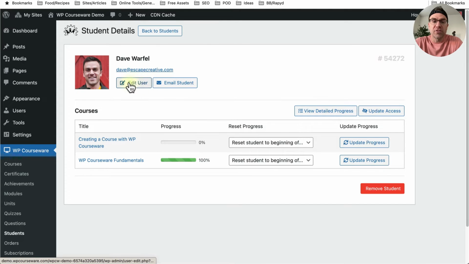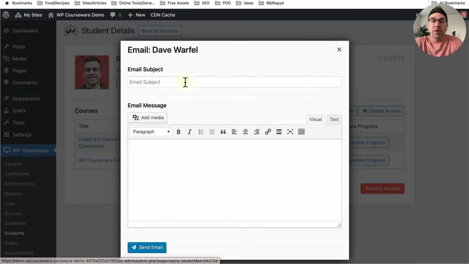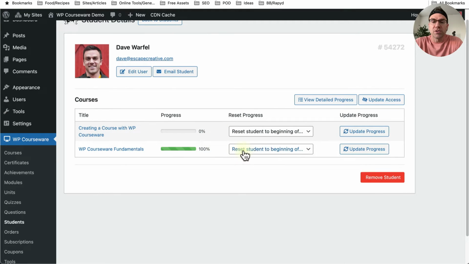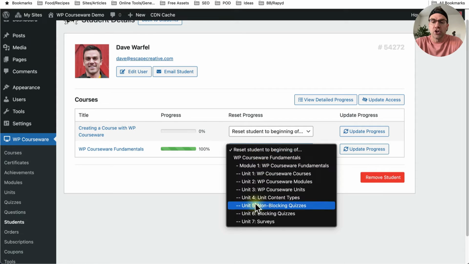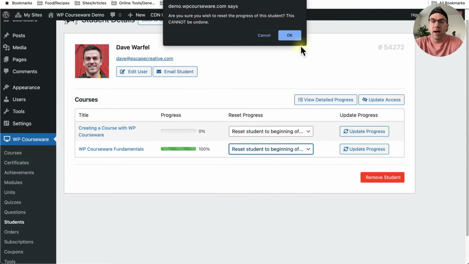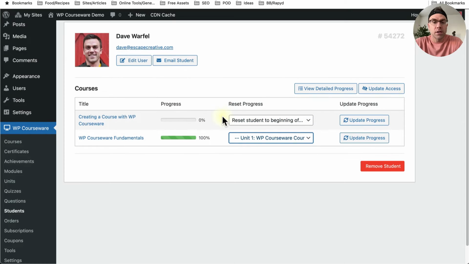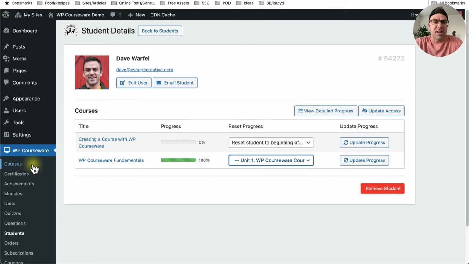You can edit the user, that's just their WordPress profile. You can email the student, it shows you this nice little pop-up, which I find very useful and handy. View their detailed progress. The other nice thing you can do here with students is you can actually reset the student to the beginning of, and then you can choose the unit or the module that you want to reset their progress to. So you can do that easily just by doing that, and then it'll ask you, are you sure you want to do this? And you would click OK, and it would reset their progress. So that's pretty nice. And then, yeah, I think that's good for students.